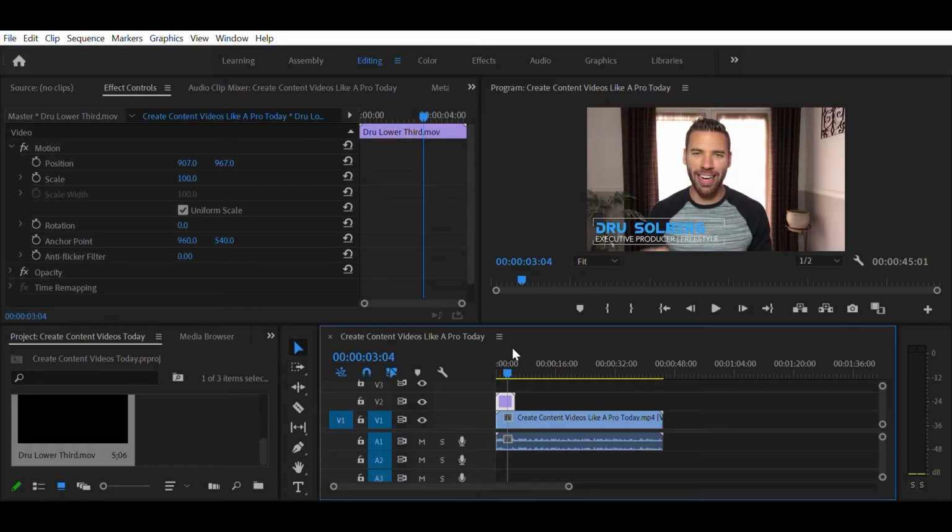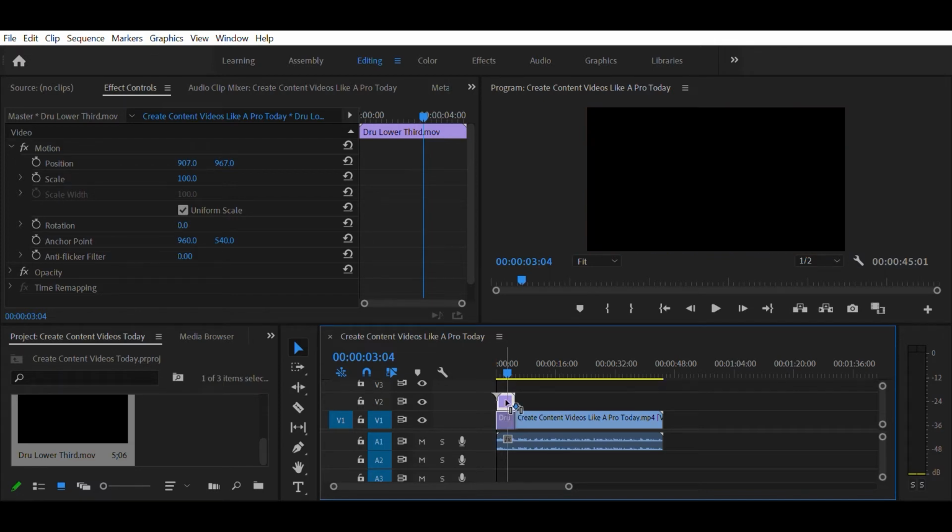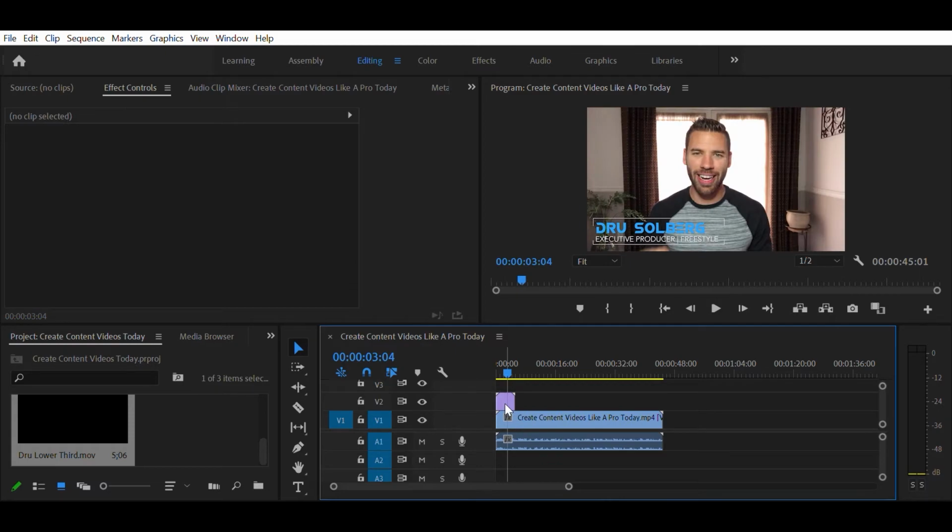on the V2 right above your V1 video, because watch, here's what happens if I put it on the same bar as the video. If I put it on V1, it actually takes away my video clip that I'm wanting it to show over. So if you do that, you need a quick shortcut to remove that. Control Z undoes it. So again, you just want your lower third or the additional clips that you want to play over your main video file on that second tier, that V2 video timeline.